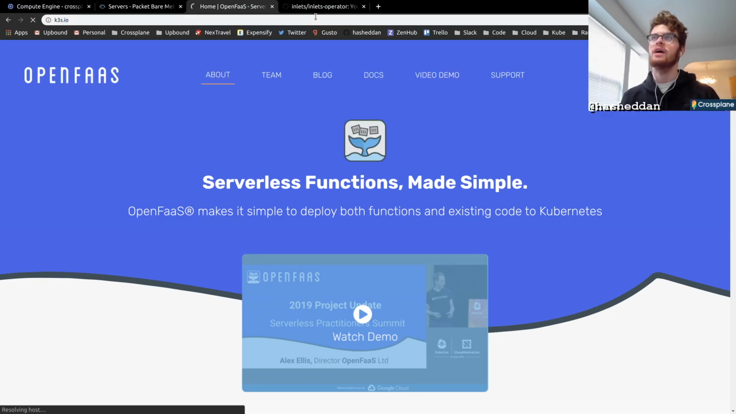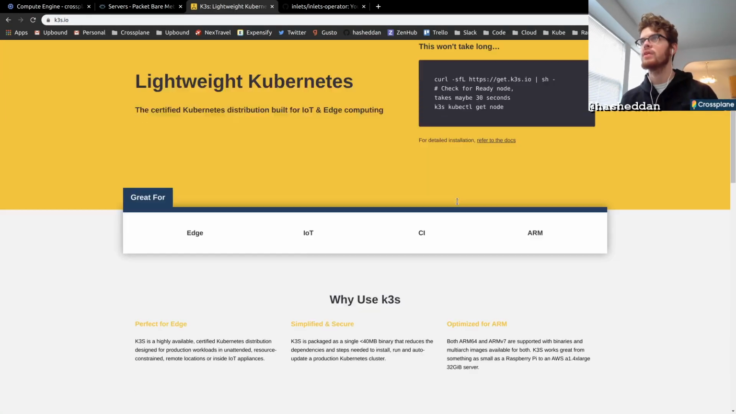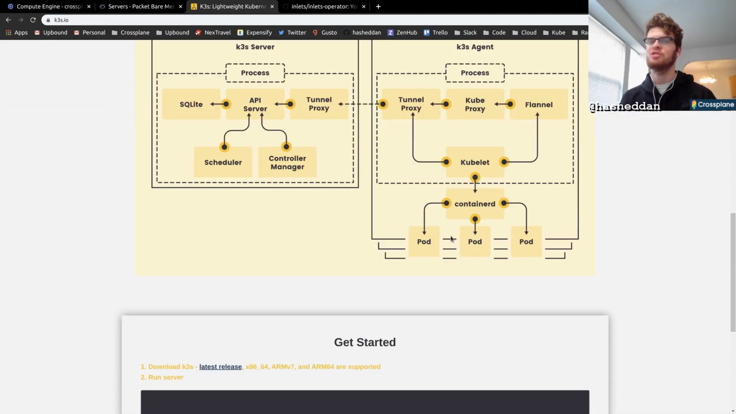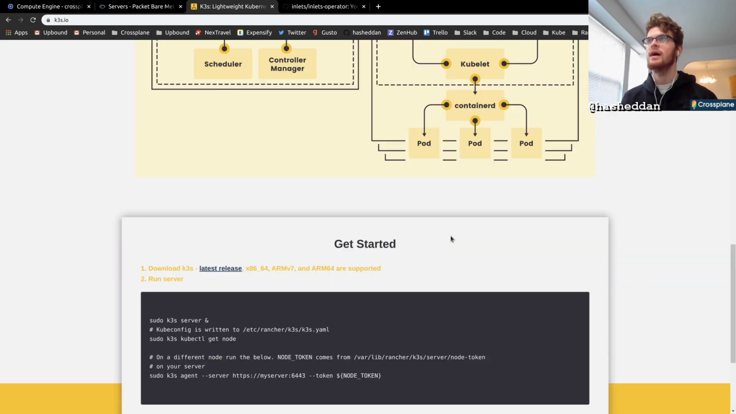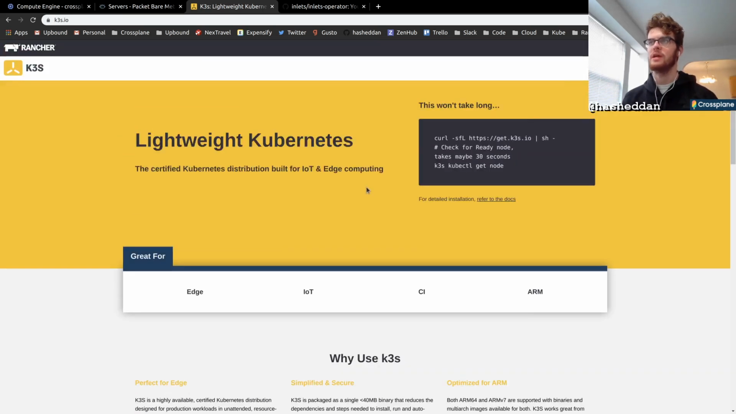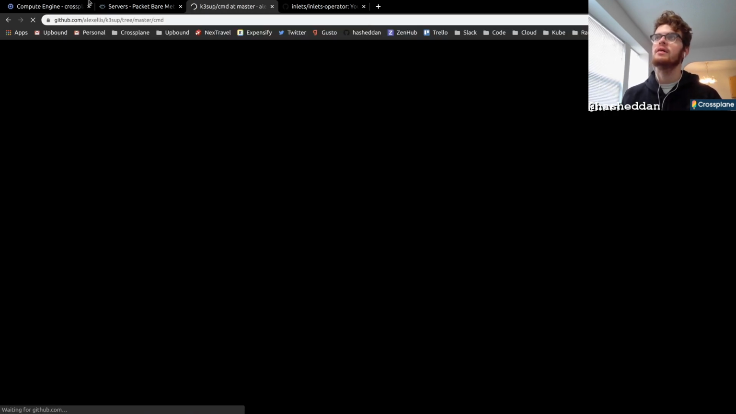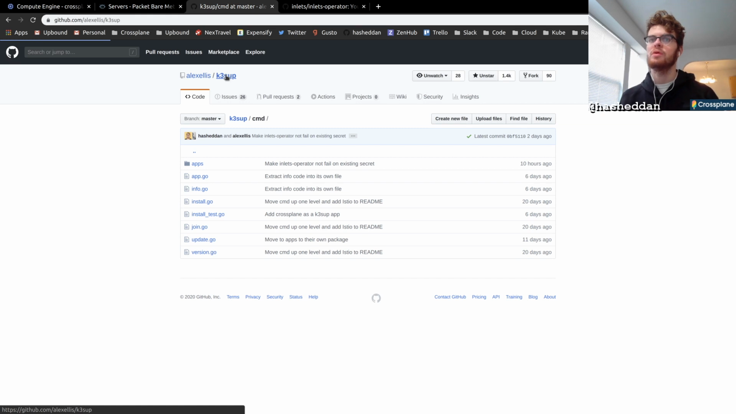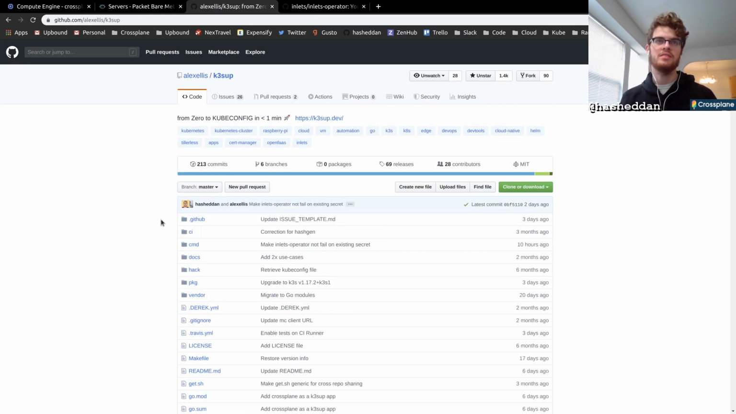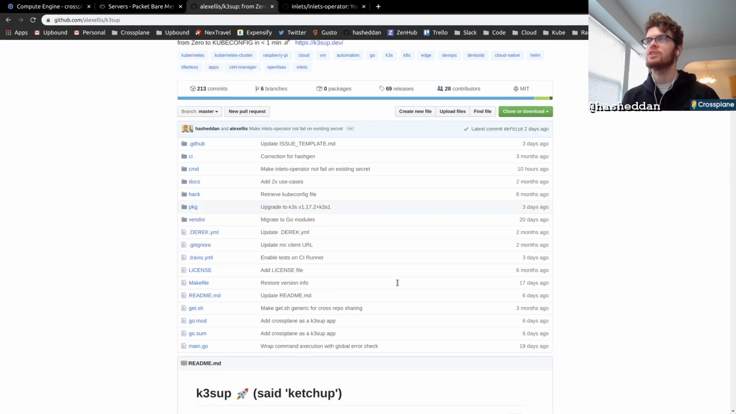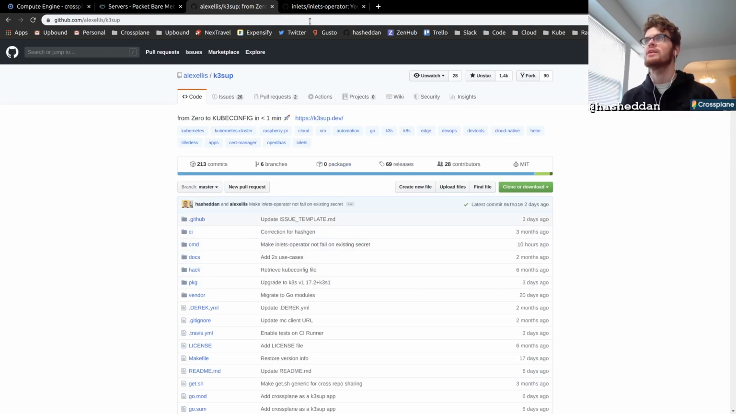One K3S, so this is what we're running, is our lightweight Kubernetes. So this is from Rancher. They have some nice documentation. It's also just a great project to look at if you're interested in learning a little bit more about Kubernetes architecture, because it's kind of simplified. So actually looking through the repo is kind of fun. You can take a look at Ketchup, which is what we used to install K3S, Inlets Operator, Crossplane, and this is a pretty awesome project that's continuing to grow in functionality.